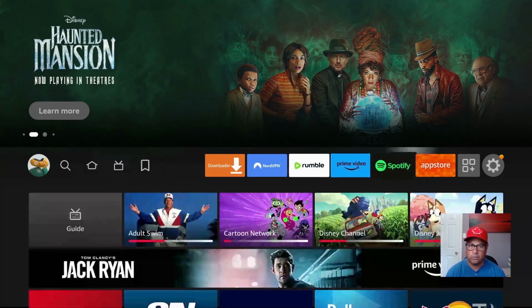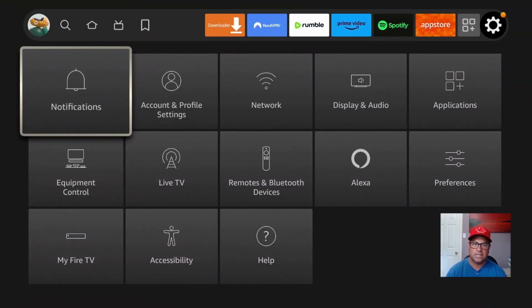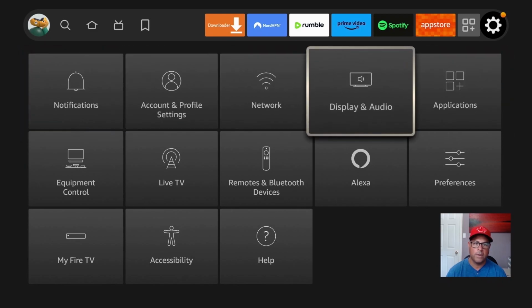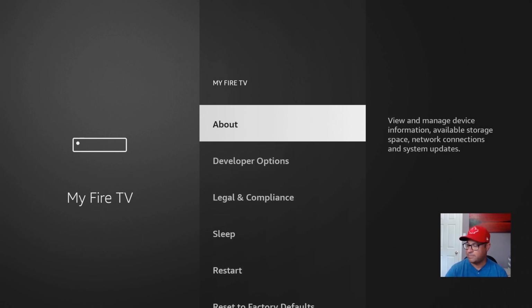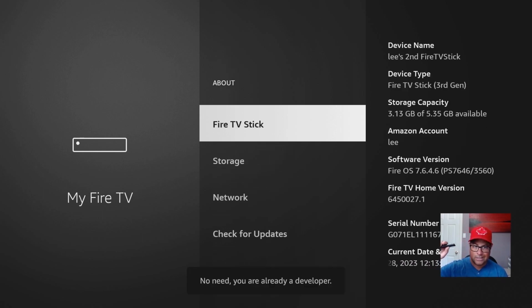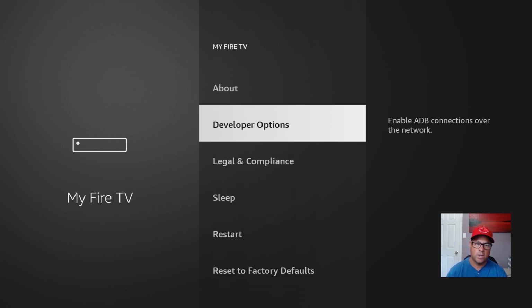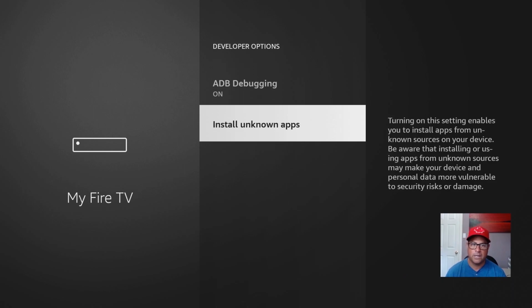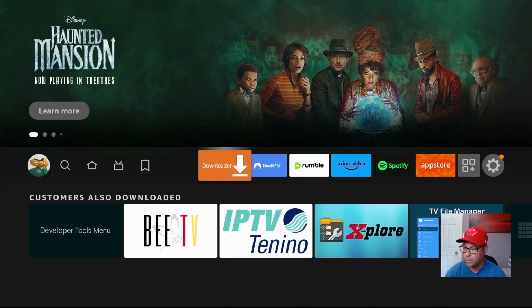Once you've downloaded Downloader, we're going to need to jailbreak our Fire Stick. In order to do that, just click on the little cog wheel, go all the way over to My Fire TV. If you don't have developer options, click on your little select button 5, 6, 7 times. It already says no need, I'm already one. And then you can go into developer, install unknown apps, and turn on Downloader. Our Fire Stick is now jailbroken.